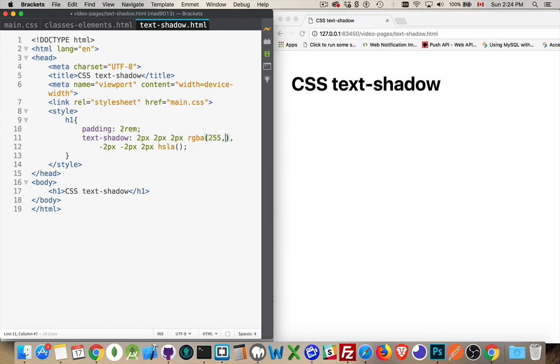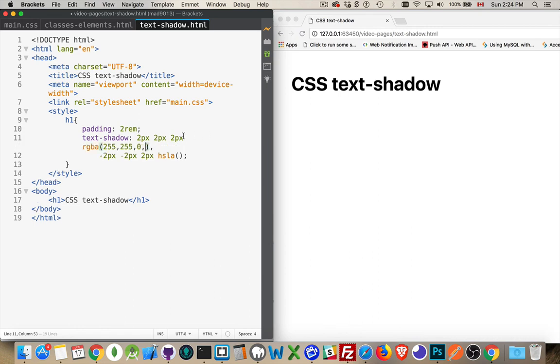So 255, 255, 0. So 255 for the red, for the green, 0 for the blue, and then for the alpha, if we said 0.8. For HSL we'll go for 0 for the hue, which is red, 50%, 50%, and 0.5. There we are. So we've got a yellow shifted down and over to the right.